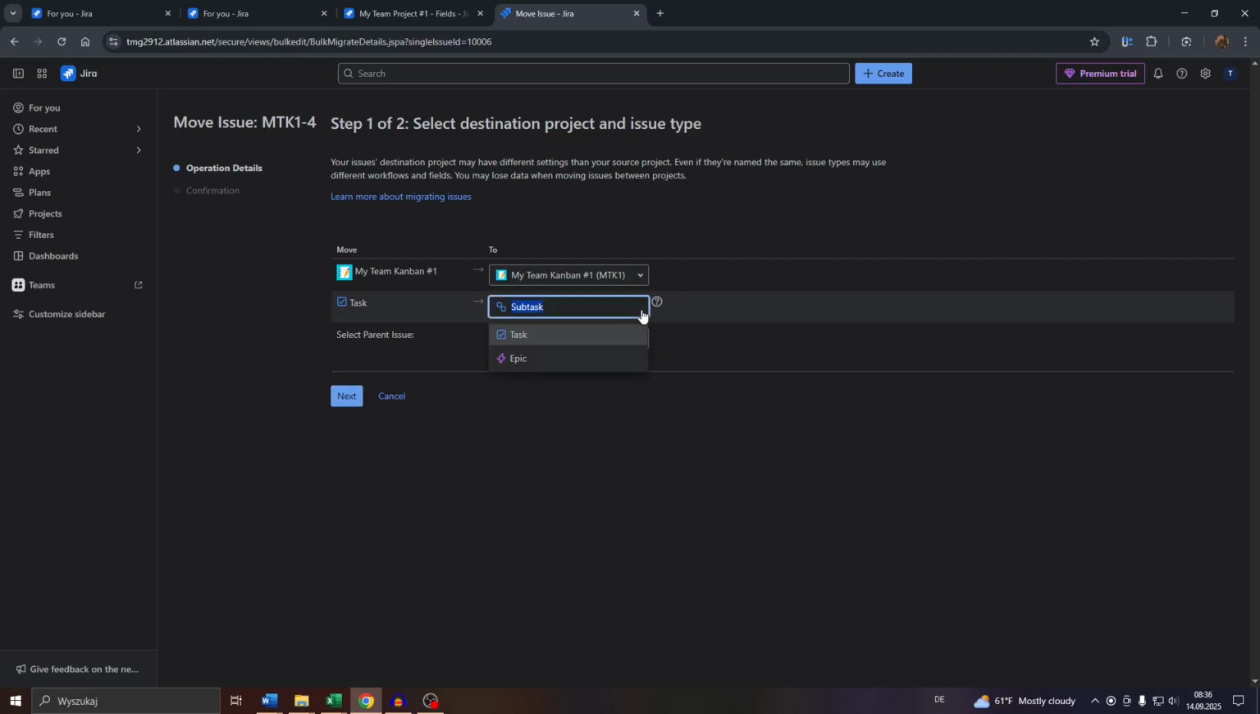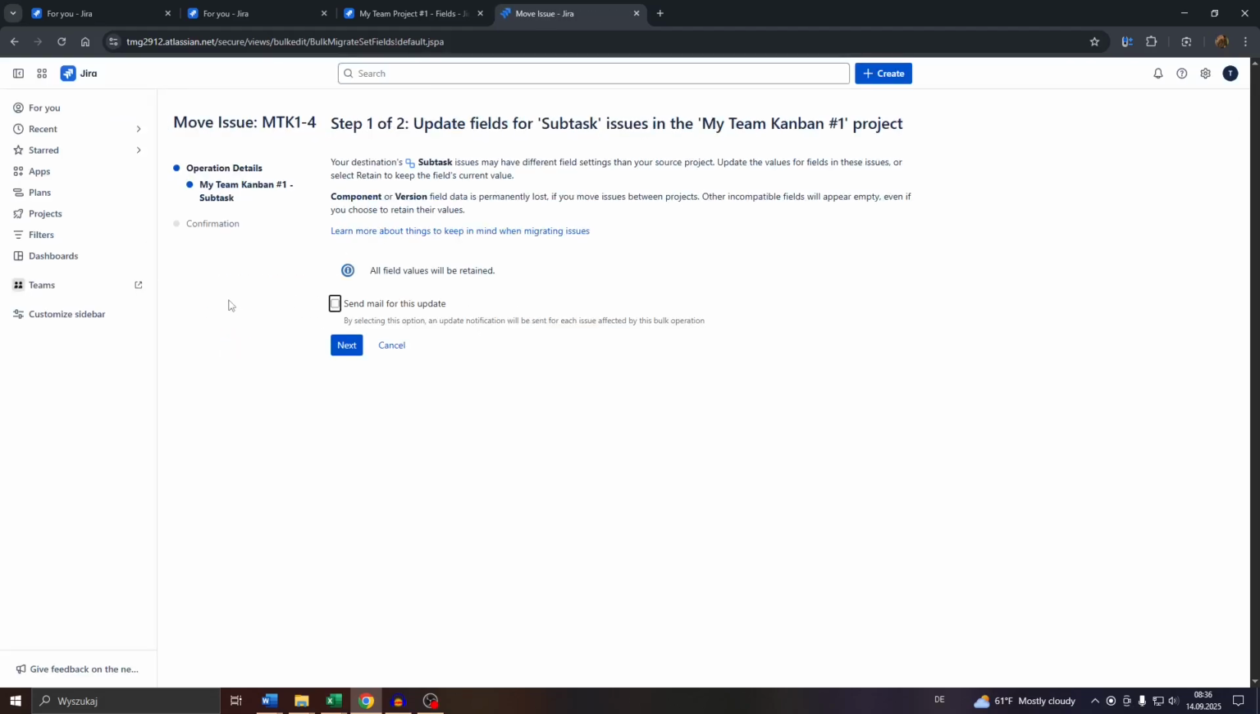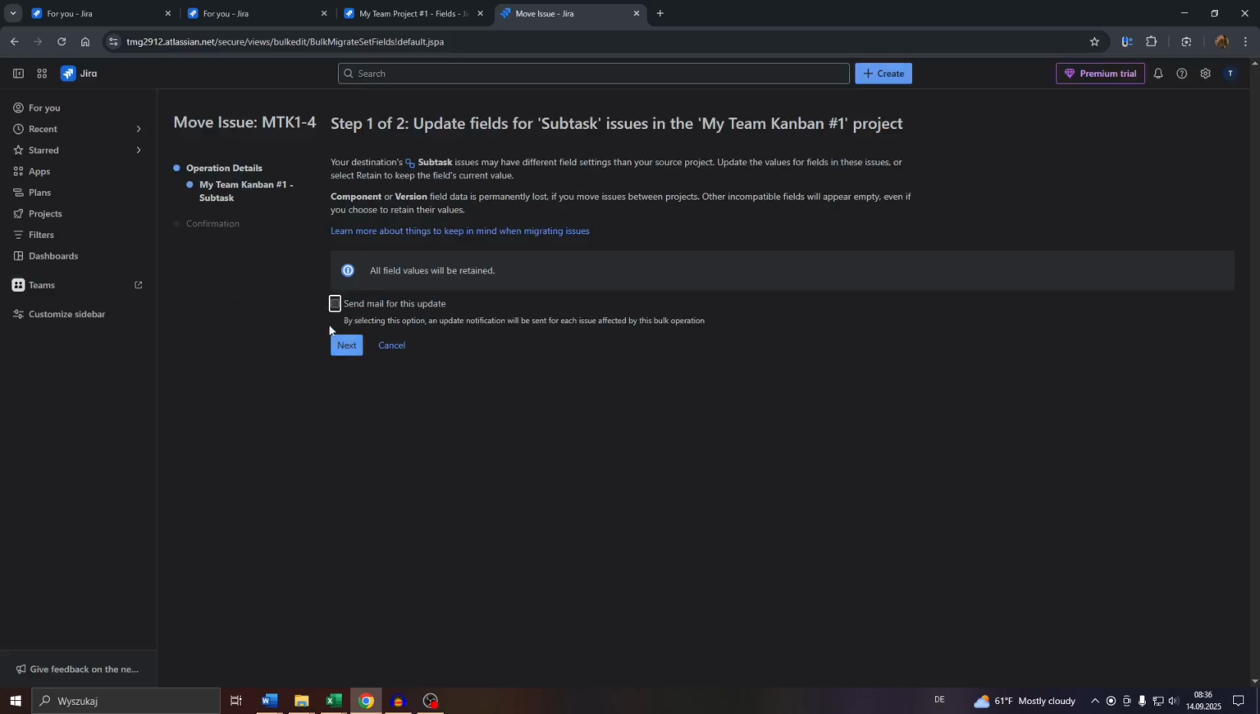or to give you a better example, guys, convert the task into an epic. You may do that as well. Click into next here, and that's basically it. So once that's done, Jira will ask you for confirmation, and also you will be given the opportunity to request a confirmation email for this update by clicking into this button here.